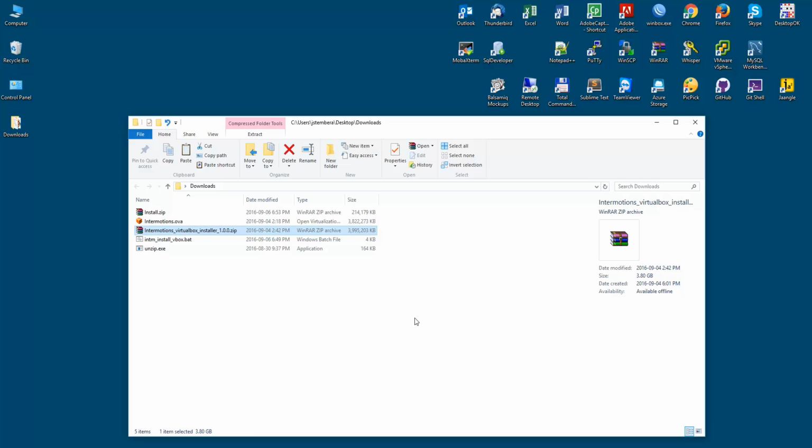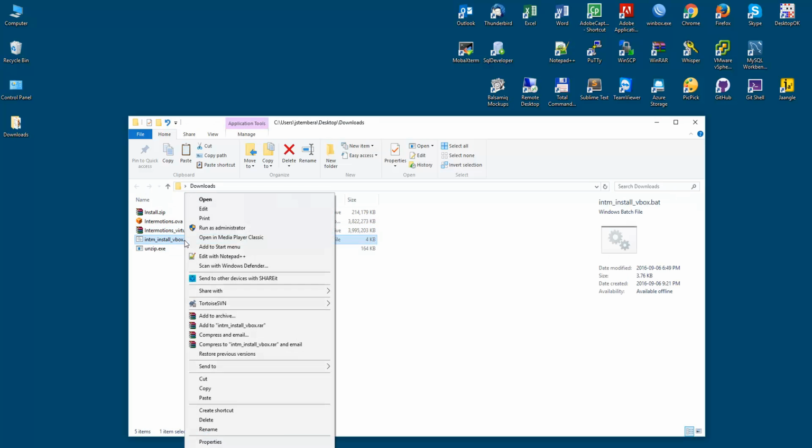I've gone and downloaded the Intermotions VirtualBox installer.zip and I've unzipped it into a folder on my desktop. Now in order to install the Intermotions VirtualBox, we will simply right-click intm install vbox.bat and we will run it as administrator.